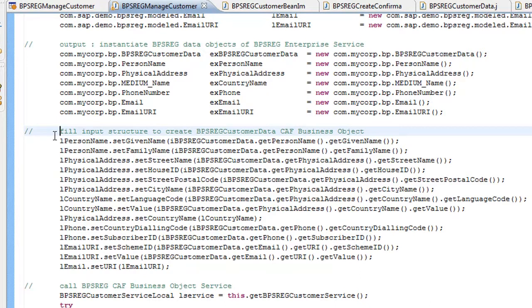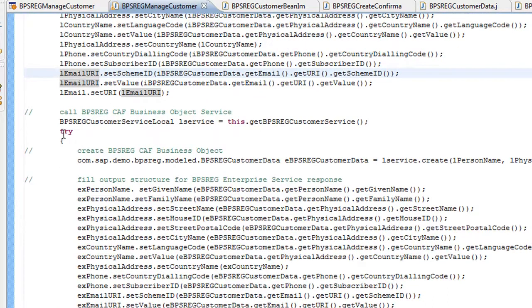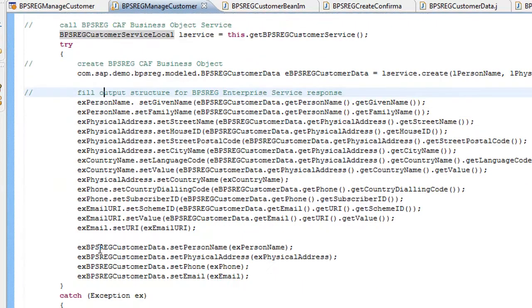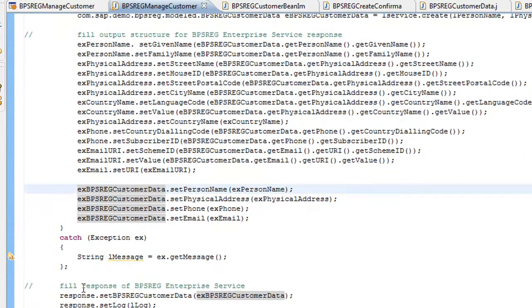Next thing we do is we fill the input structures as an input for the create method of our business object. We call the service, which corresponds to the local business object, and then from this service we call the create method. We receive a response, and from this response we fill the output structure for our enterprise service. And then to conclude, we fill in our response this output data structure and also the log message.